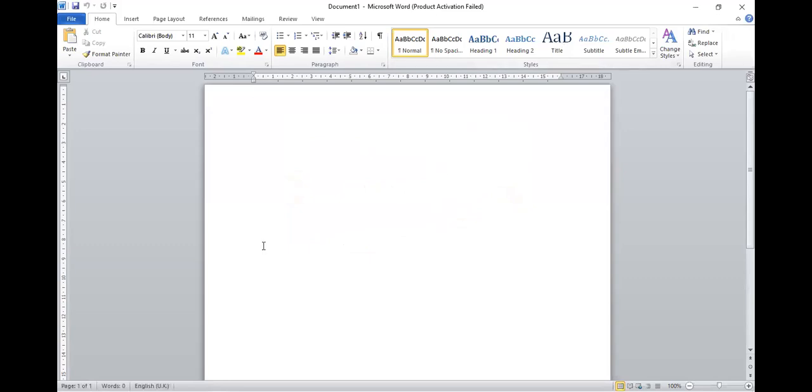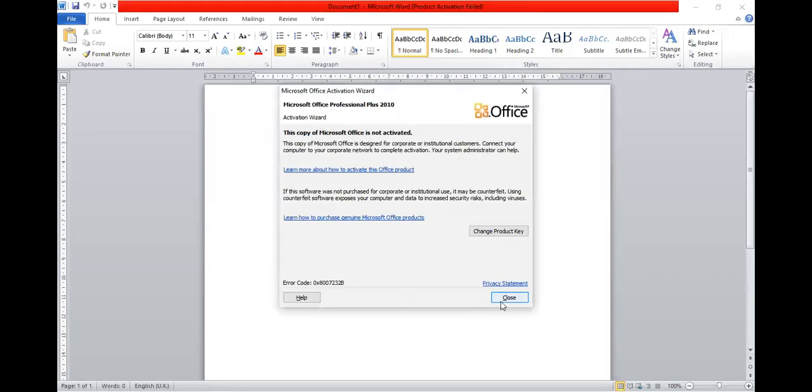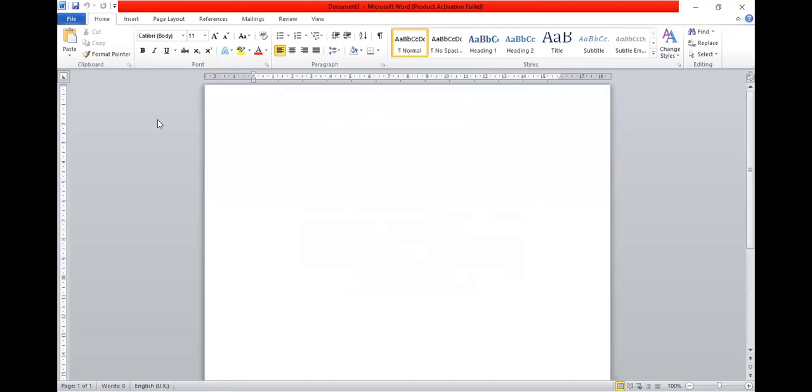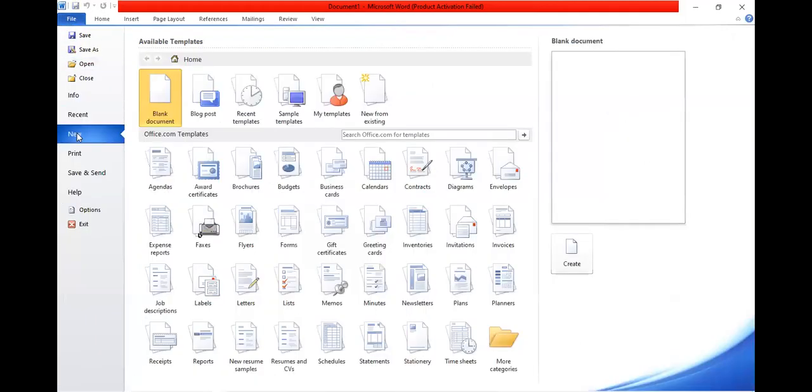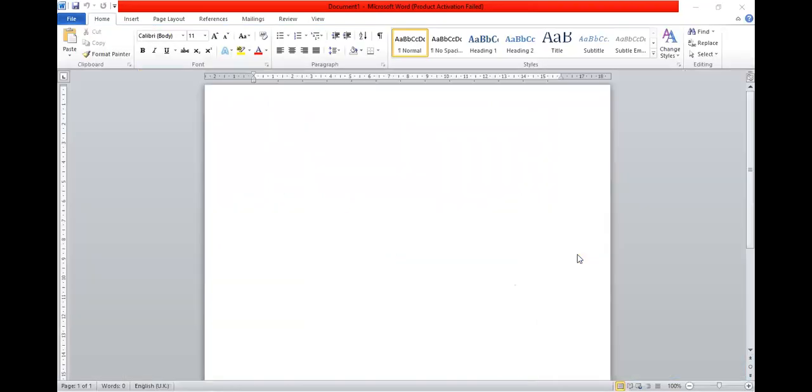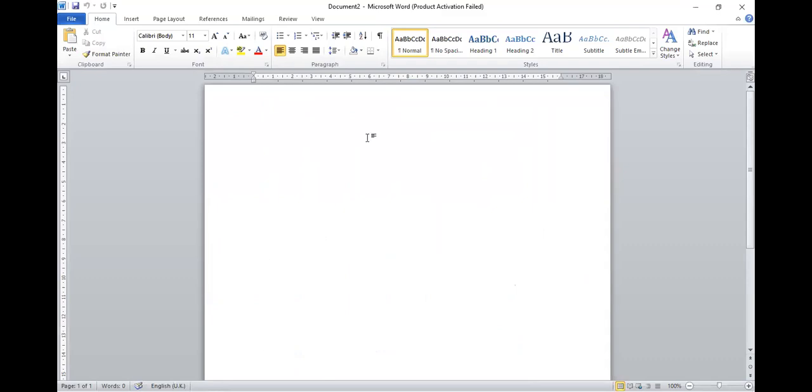Here you will get a blank document. Now you can see here we have to start a new blank document. Again, file, new, and you can select any layout from this. I will select any one layout that you like. Just click on create, just click on new, then blank document, and then create. And here you will get a blank document.